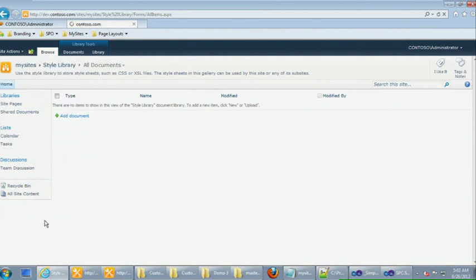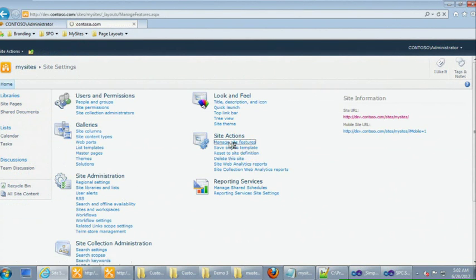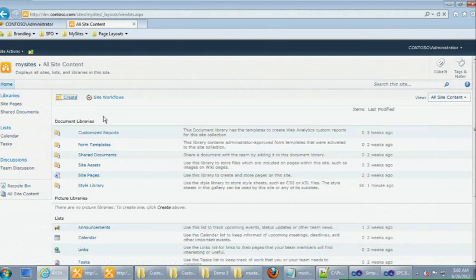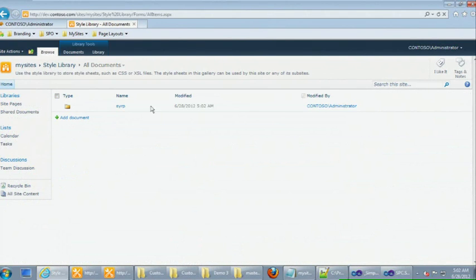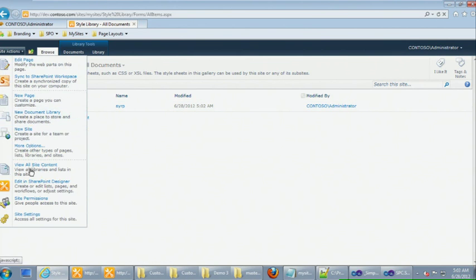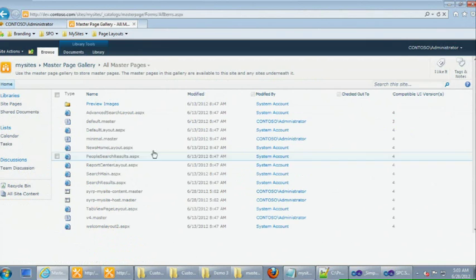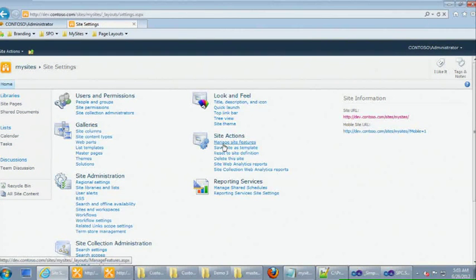So if I go under Site Actions and go to Manage Site Features, first I'm going to want to move my files. So if I click activate, that's going to move my files. And if I go under View All Site Content, Style Library, you'll see that I now have created a folder here under the Style Library. And if I go under the Master Page Gallery, now we have our custom master pages here. But nothing's happened at this point. We've just moved the files out, and so we've done half of what we're looking to do.